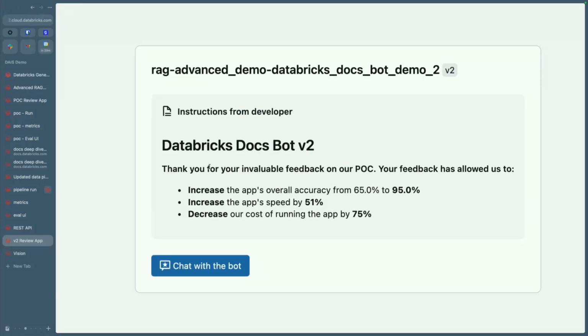I actually computed the metrics. So look, we went from 65 to 95. We increased the speed by 50%. And we dropped cost by 75%. It's kind of a nice little token of appreciation for the help from all the folks who went through this. So with that, that's agent evaluation and an agent framework.